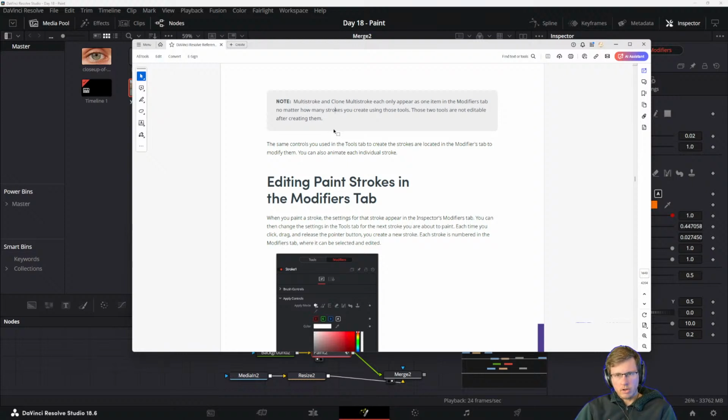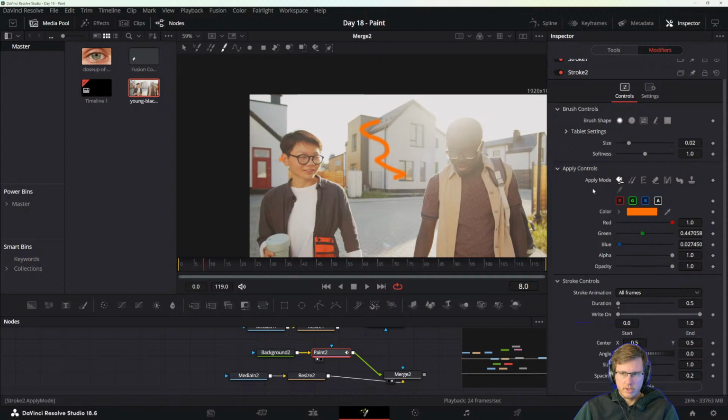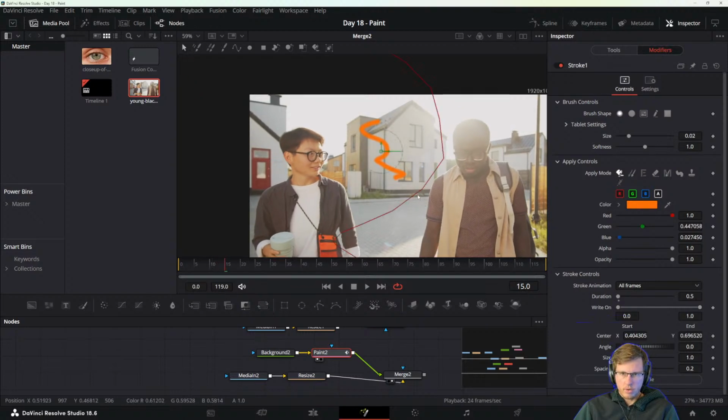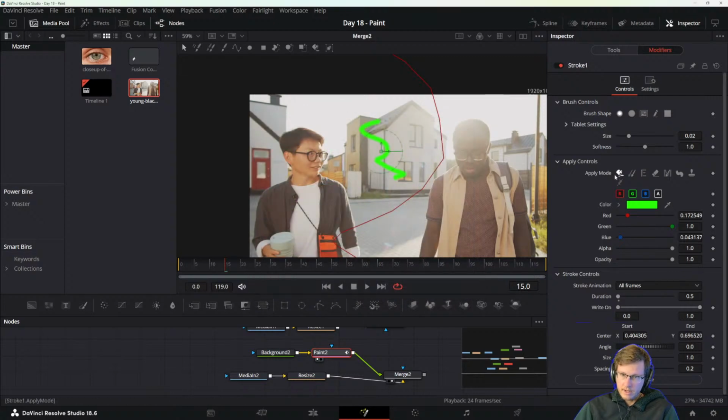So multi-stroke and clone, oh, that's why I wasn't able to edit. So what if we go back and we make a few, multi-stroke and clone, so just regular stroke. I'll make it orange. Then I go over here and I select my orange. Can I make it green? I can. Select my green. Can I make it small? Can.